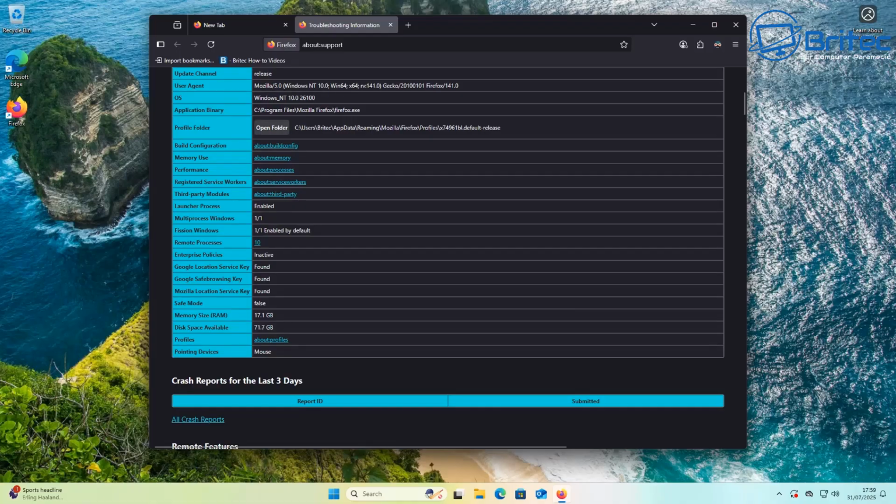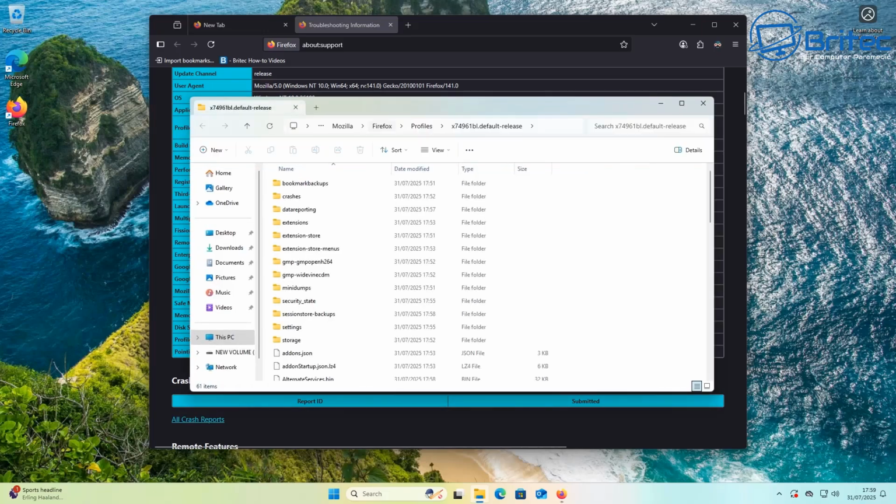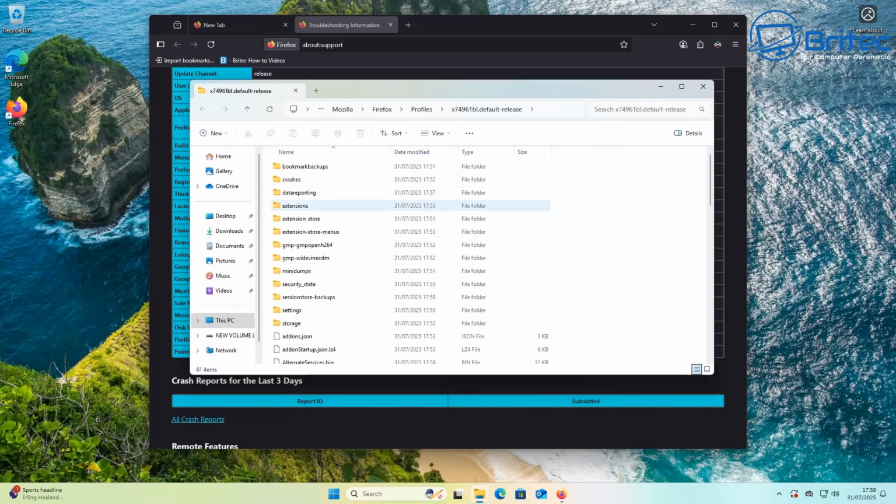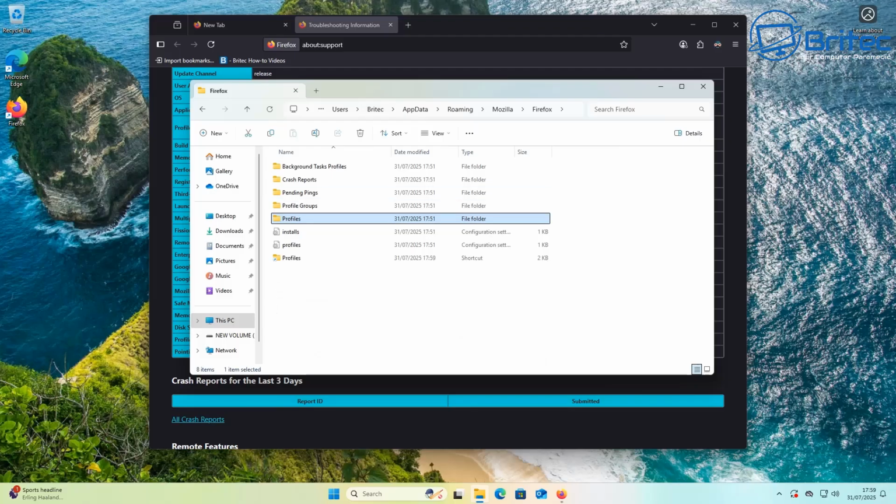From there, we need to open up the folder in that location. It's this path right here. This is the one we need to go to, so I'm going to open this up. And this is it right here. This is your user profile for Mozilla Firefox. A lot of people are saying they're having issues backing it up and getting it working, but I'll show you how you can do it in this video.